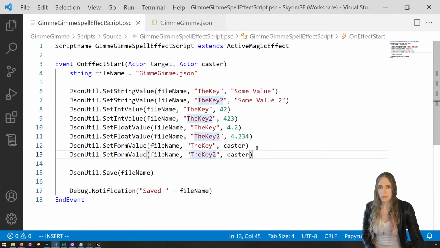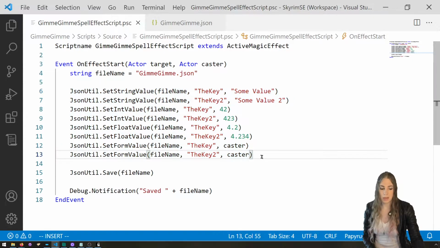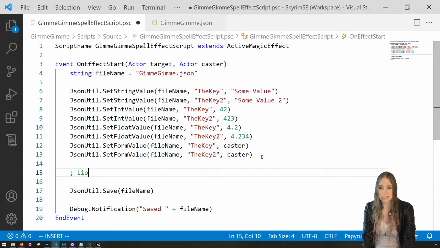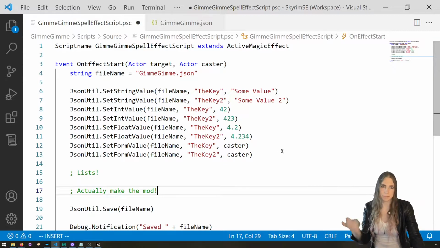So instead of... there's a leaf blower coming around the corner. Let me pause and I'll figure out something to do. But we are going to look at lists, and then we're going to actually make the mod. Alright, BRB.